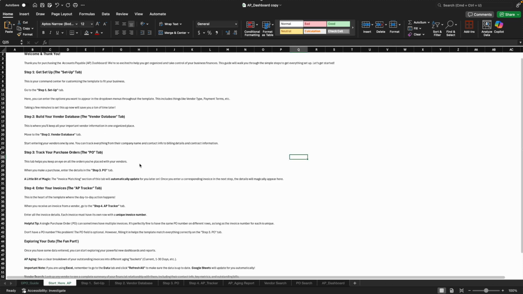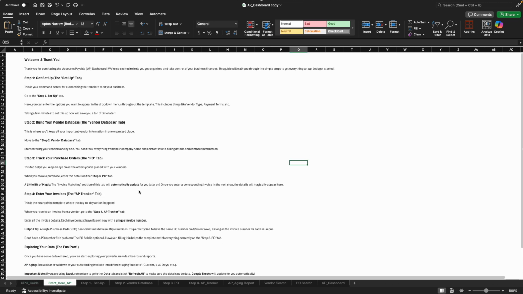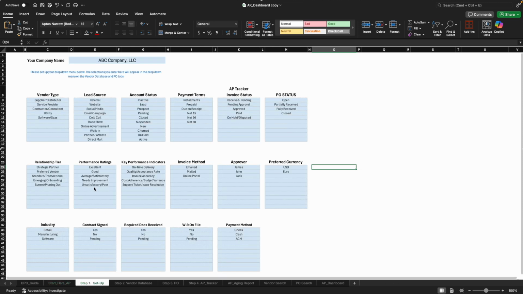And then you have a start here tab, which is like instructions to tell you how to enter information and what each tab does. And then step one here is basically where you can set up your drop down menu for your other tabs, like the vendor database tab and the PO tab. And here you can put your company name, and then it'll flow to the AP aging report.